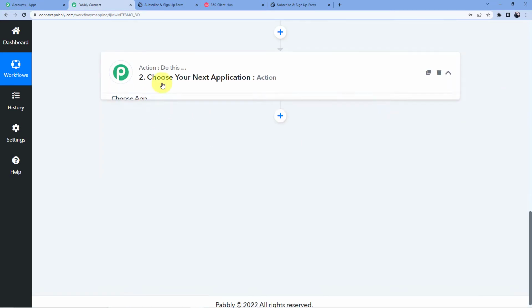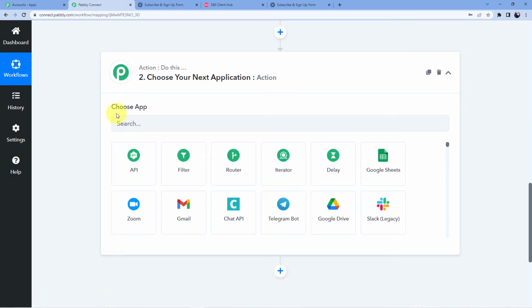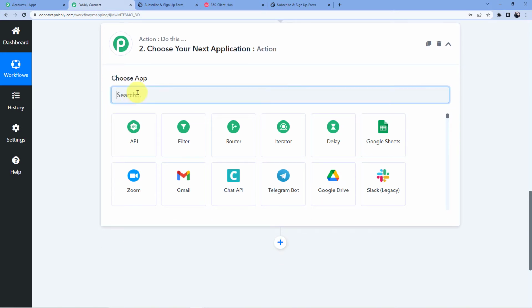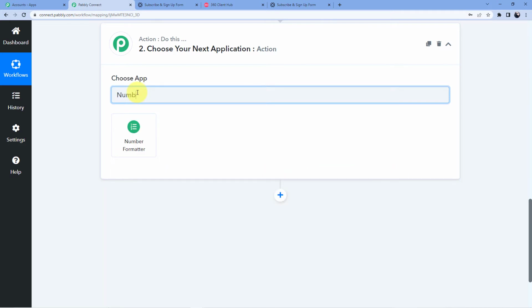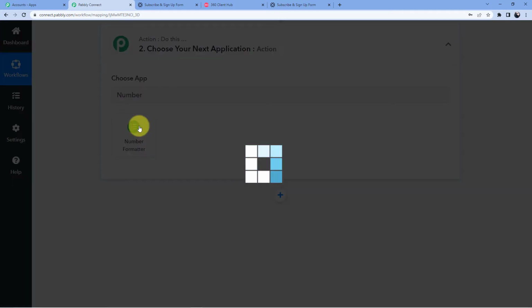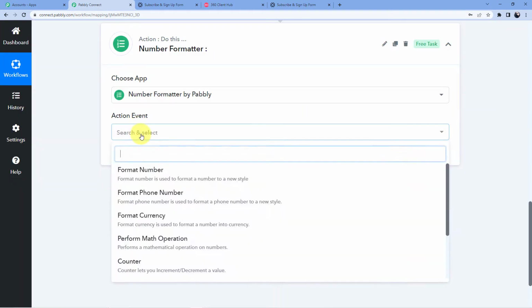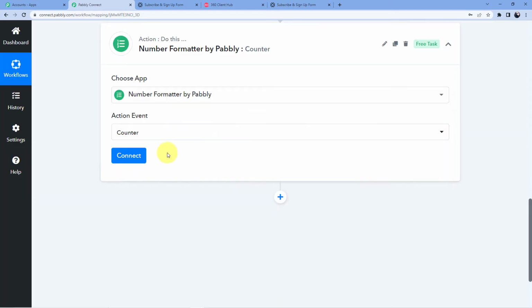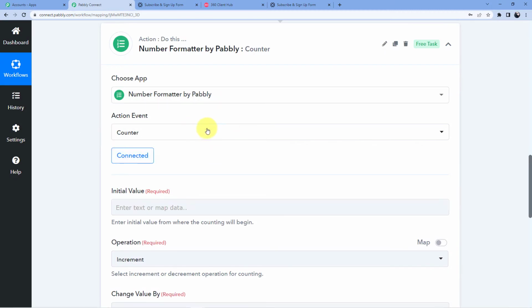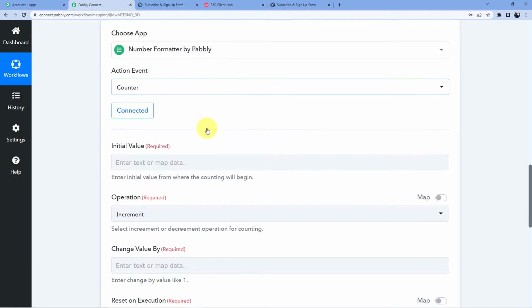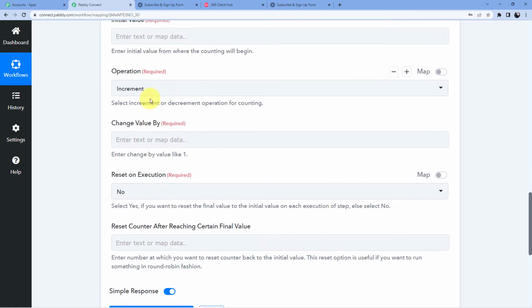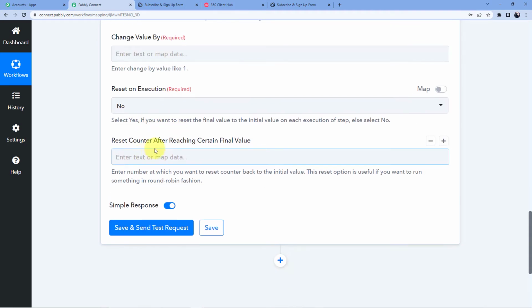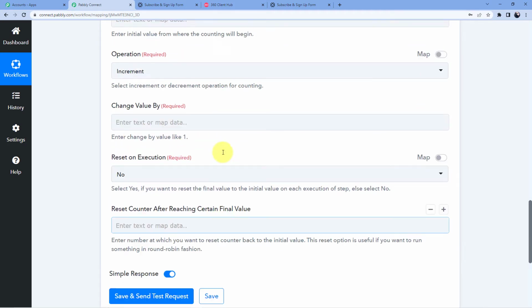Okay. Now we are using a round robin technique here. So how we are going to use it? First, we have to use a feature by Pabbly here, which is number formatter, and by going to counter here. Now we will click on connect, and as soon as we click on connect, you can see here the initial value is required, operation, change value by, and reset counter after reaching certain value.